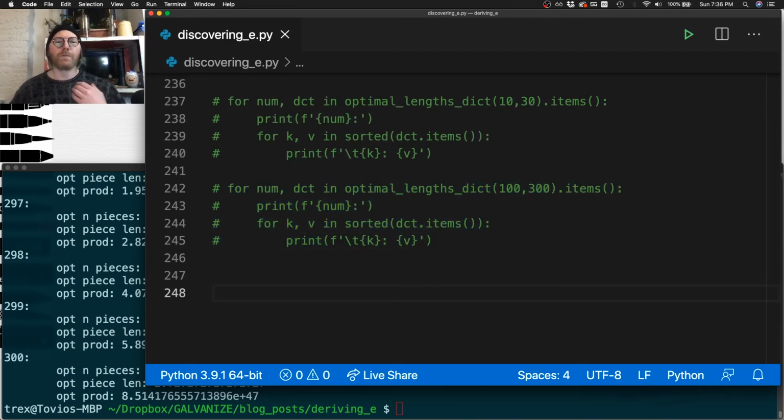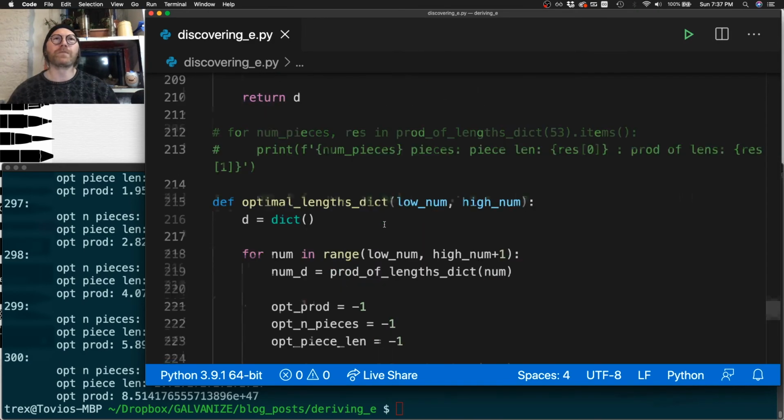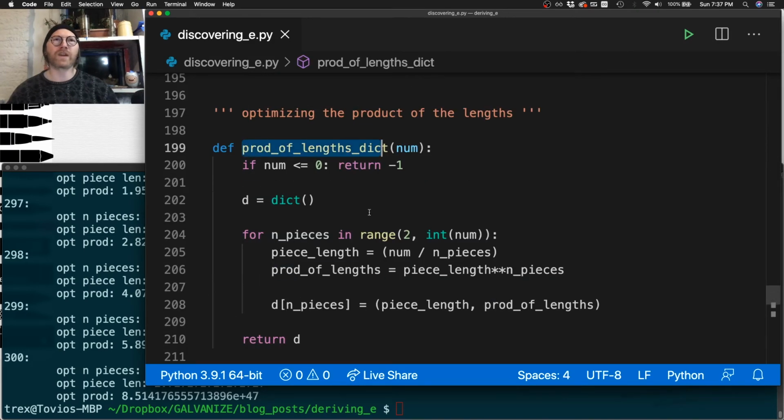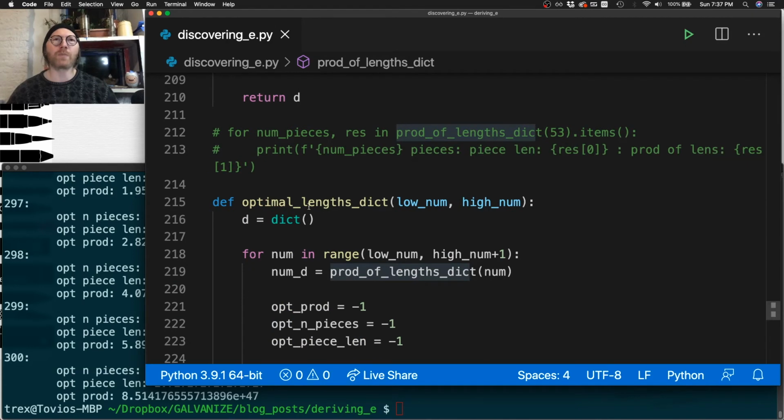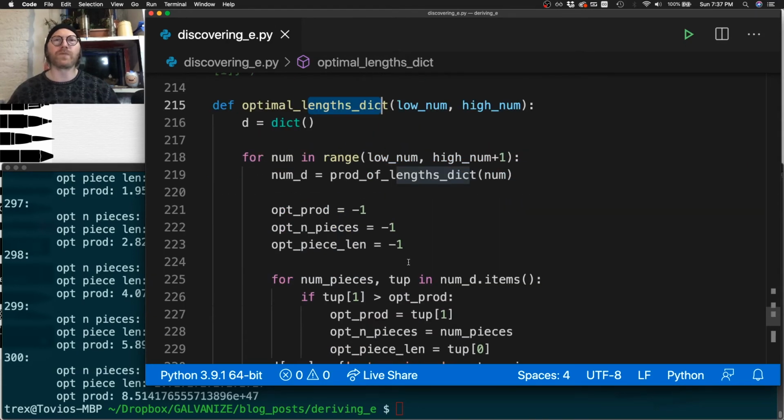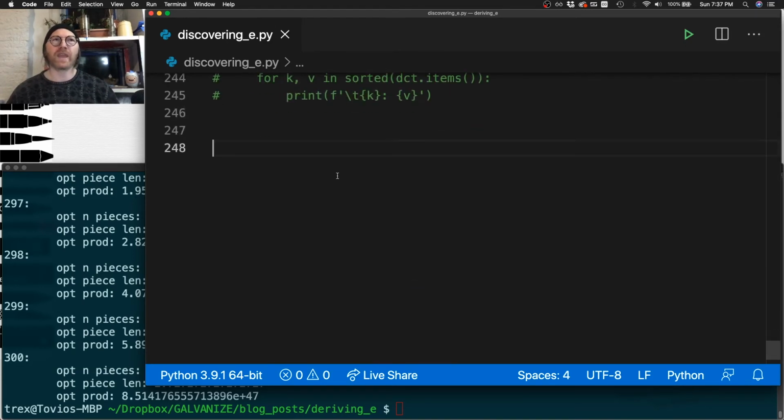Okay. Here's the thing, though. If you want to optimize for the product of lengths, given what we've seen above, we can comfortably do so with a very simple approach. We don't need to do this whole product of lengths dictionary and pull out an optimal lengths dictionary. We don't need to check every value to look for the greatest product of lengths. Instead, we can divide any given number by E and round it.